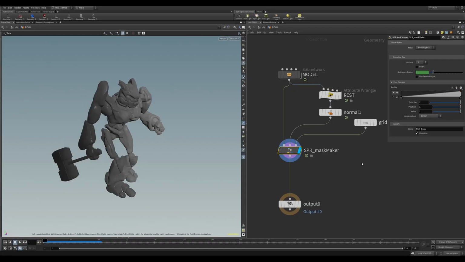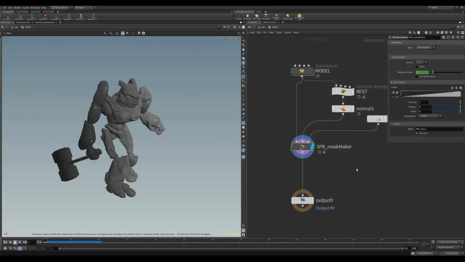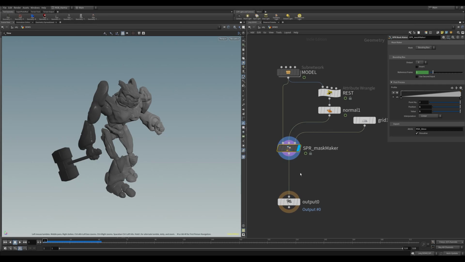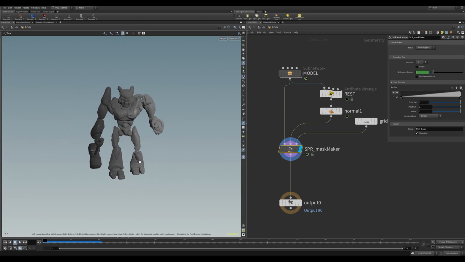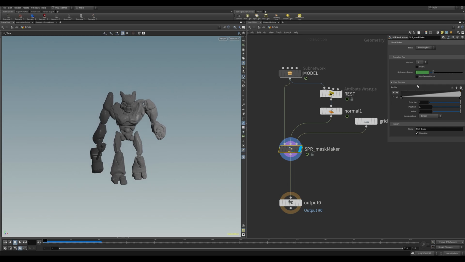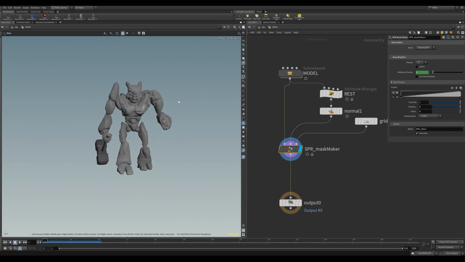Right, so we're in Houdini here. I'm going to run you through some of the node settings and how to use them. This is the mask maker, and the first option here will be a bounding box ramp. This is kind of a standard 0 to 1 bounding box in the X axis. You can choose in the Y axis, and you can choose in the Z axis.